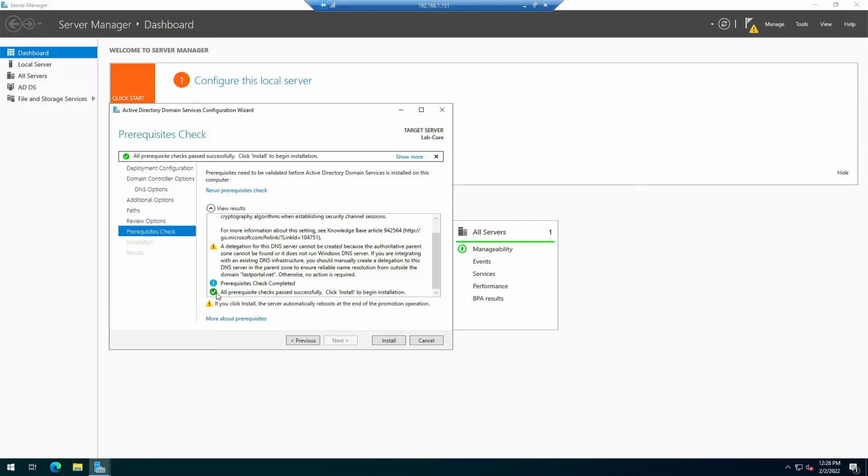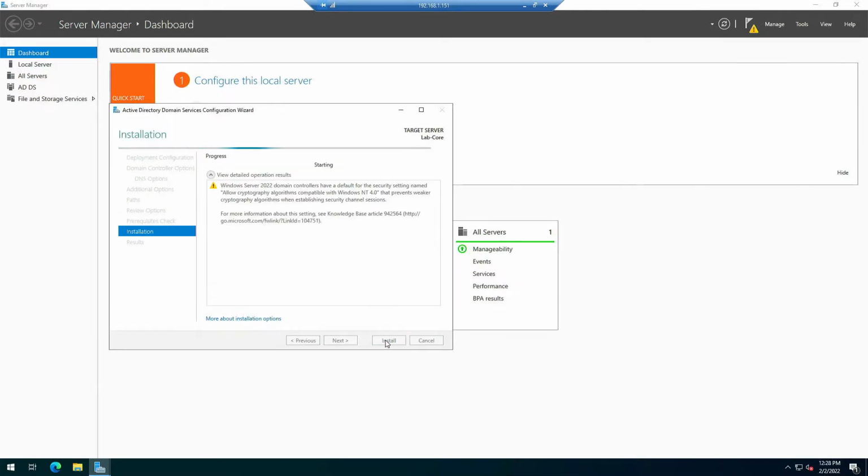Okay, so we're all good. Let's go ahead and install it. You're going to let it run through the installation procedure. It's going to reboot on you. When it gets to that reboot point, or when it has rebooted, I'll restart and we'll log into it.